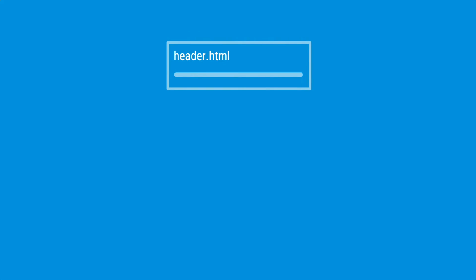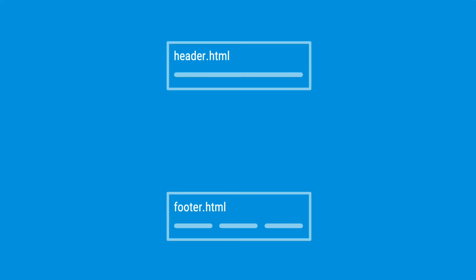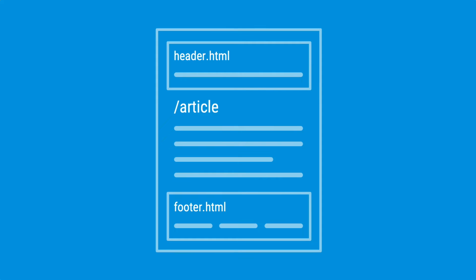Now, if you've solved this problem before, you've probably put the header in one file and the footer in a separate file, and then just included those on your endpoint page. And this is fine up to a point. You can even do this in ExpressionEngine using embeds. But we prefer the concept of layouts, which you may have seen in other modern templating systems.